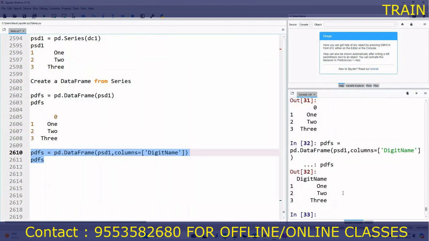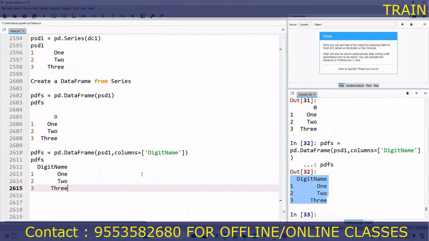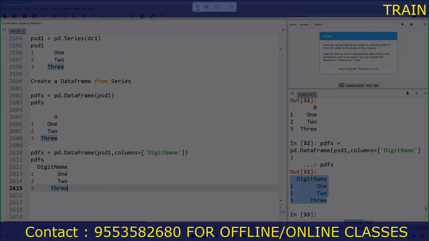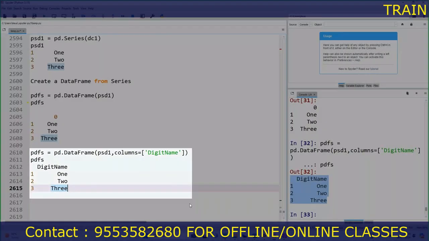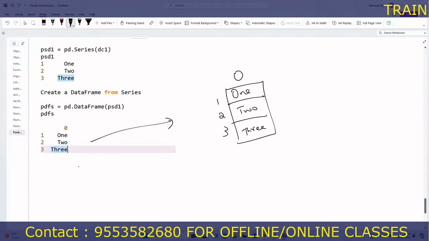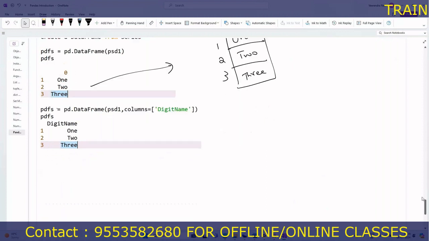Now tell me what happened. Column name is created or not? Yes or no? Column name is created. How is the column name created, sir? Column name is created because I have specified a column. I want a column name for this. Got it? Sir, can we change the index here also? Yes, we can. We can change the index also.